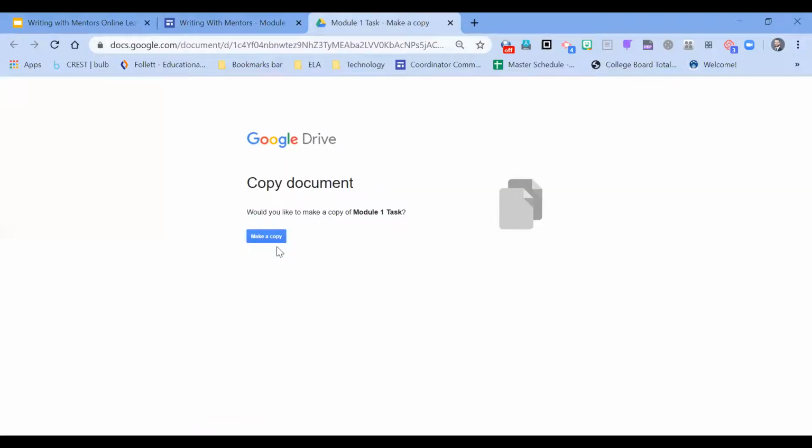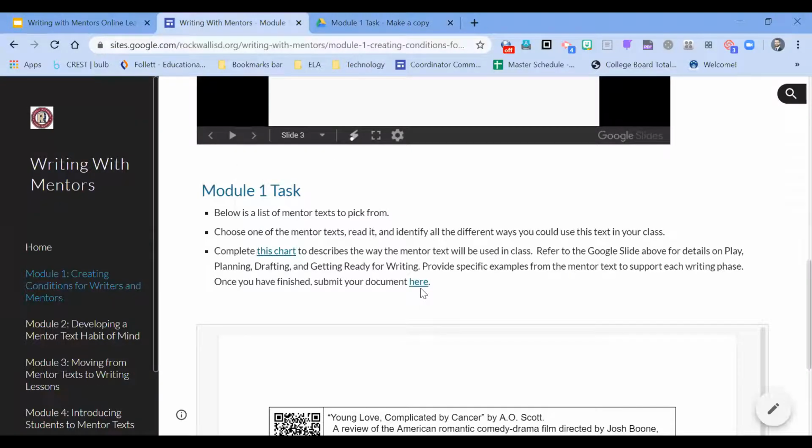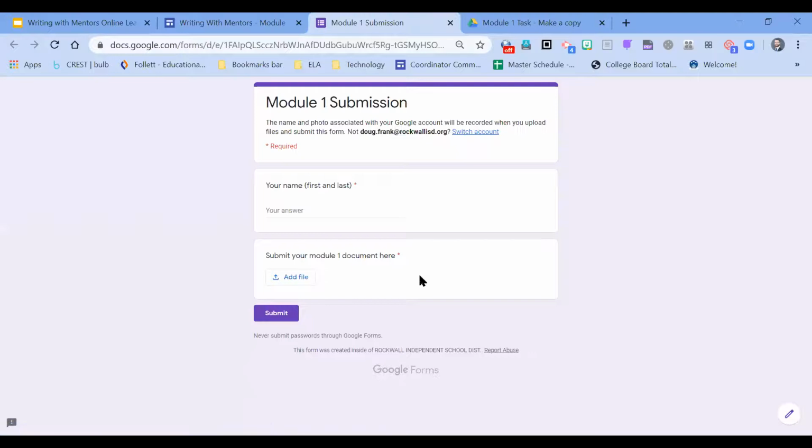So you'll click on the link, and it's pretty common in each one. You'll make a copy of it, so you have your own copy of the Google Doc. You'll complete the assignment there, and then you submit it through a Google form here. Just about every module has you submit the assignment. Really easy. You just write your name, you add the file, you submit it.